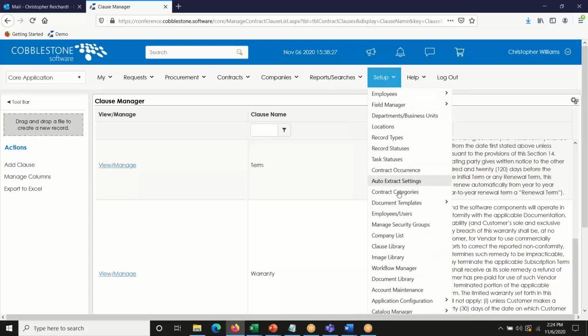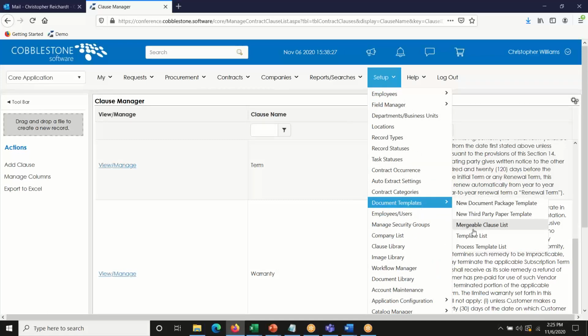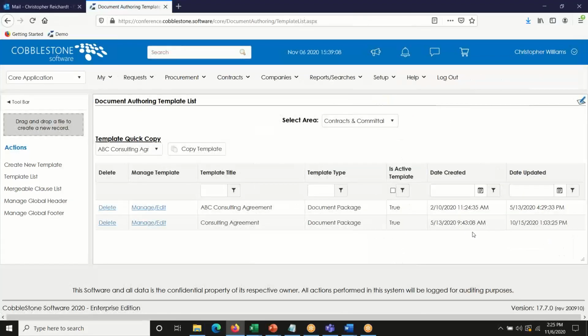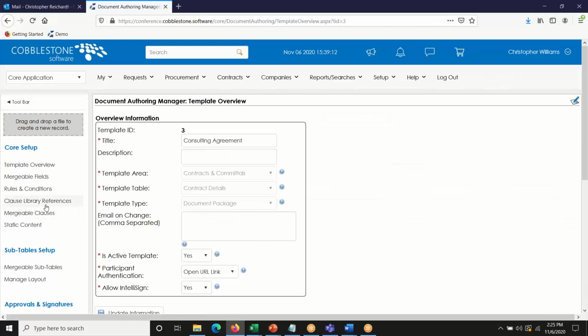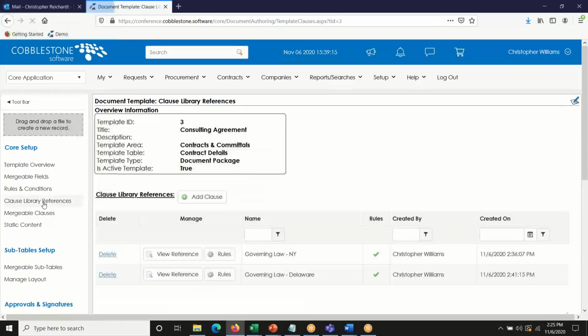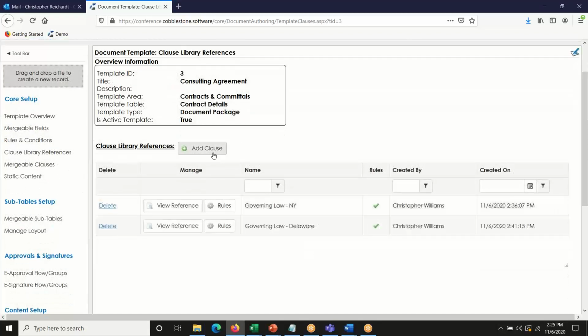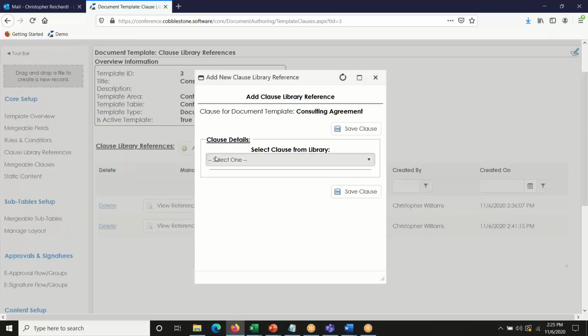I now have to navigate back to my template. Perfectly fine. I'll go to Setup, document templates and click on my template list. Click Manage Edit on the consulting agreement again. And let me open up the clause library references. So I added 2 clauses from the library. As you can see, I have those other 3 right here.